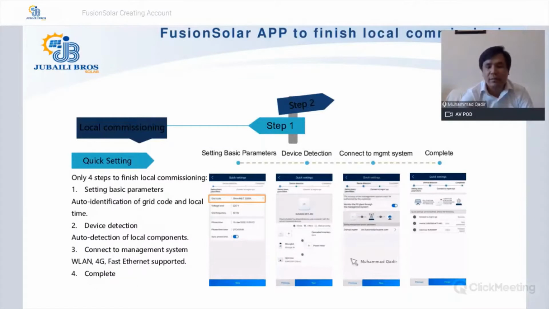The third step, after finishing the second, is to connect to the management system. WLAN, 4G, and fast Ethernet are supported. So you have to connect your PV plant to a management system, which is actually the FusionSolar cloud, so that the data of this PV plant goes to that cloud, where you can access it when you create the PV plant.